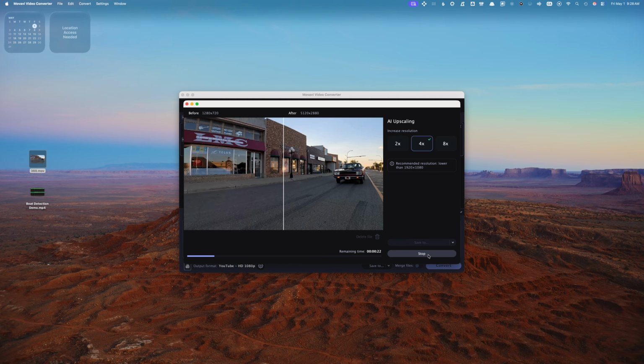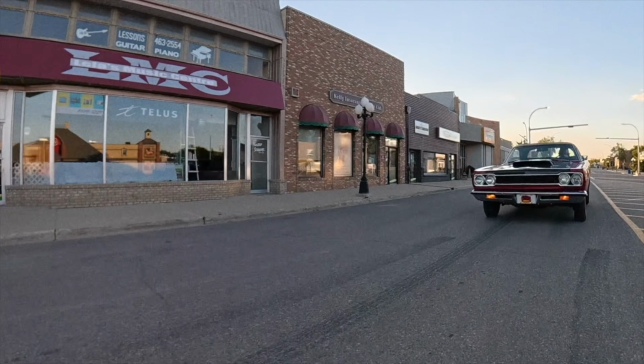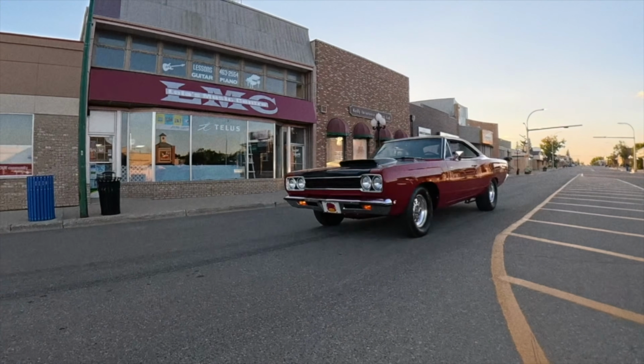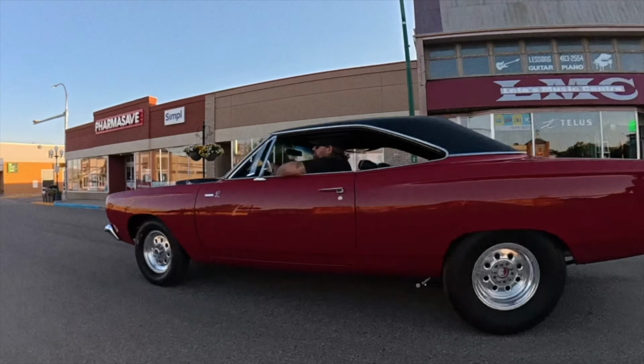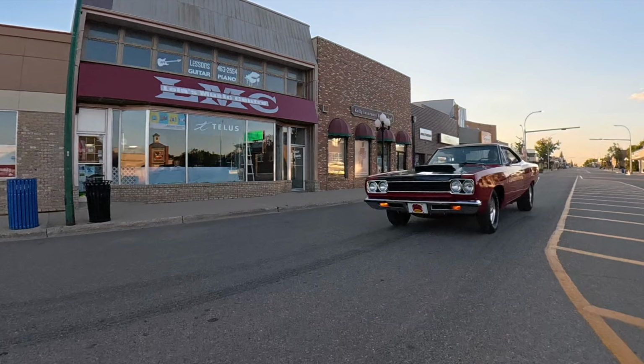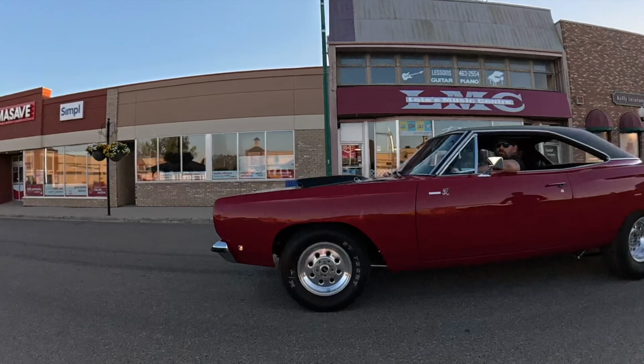This does take a bit longer to process, but if you ever need to use lower resolution footage in a higher resolution project, this can be really useful. Here's a clip before, and here's the same clip after upscaling. Quite a bit better, right?